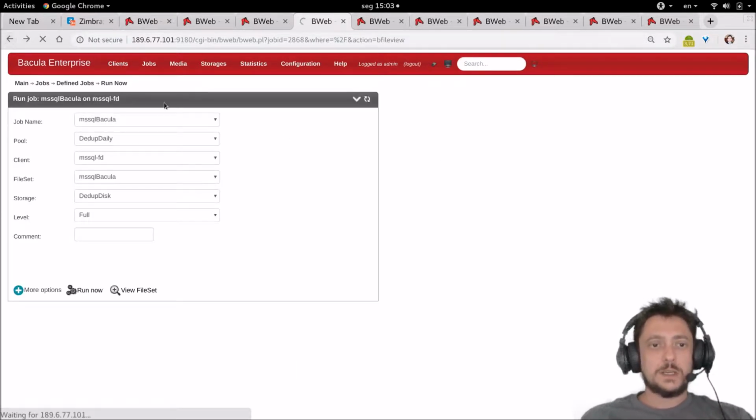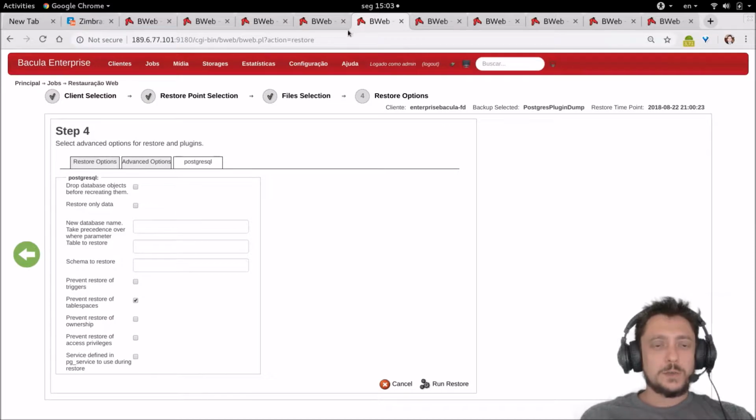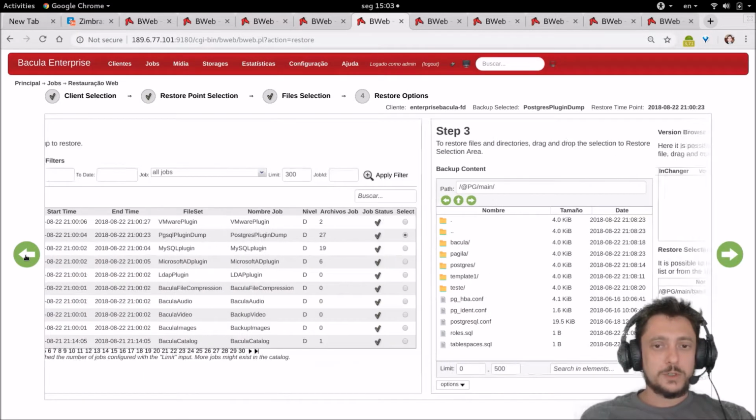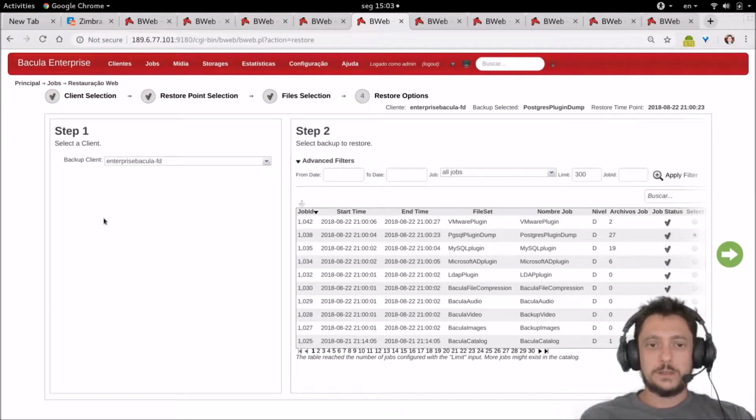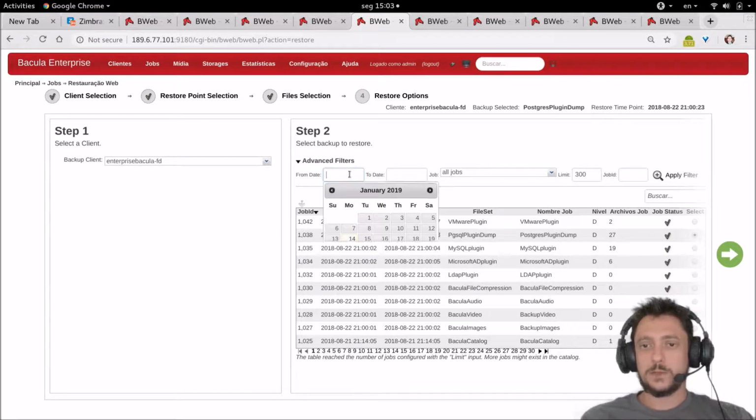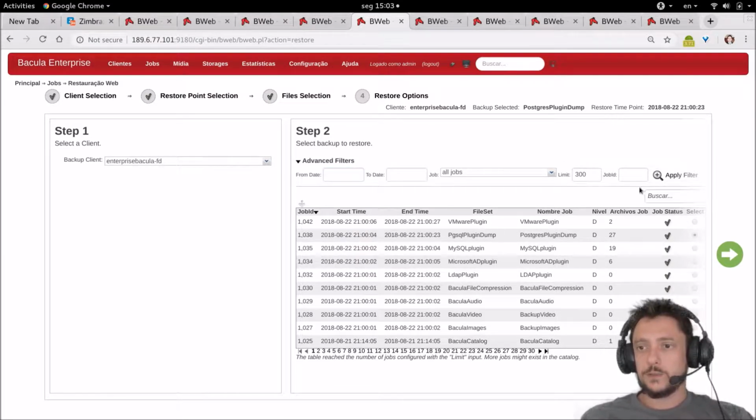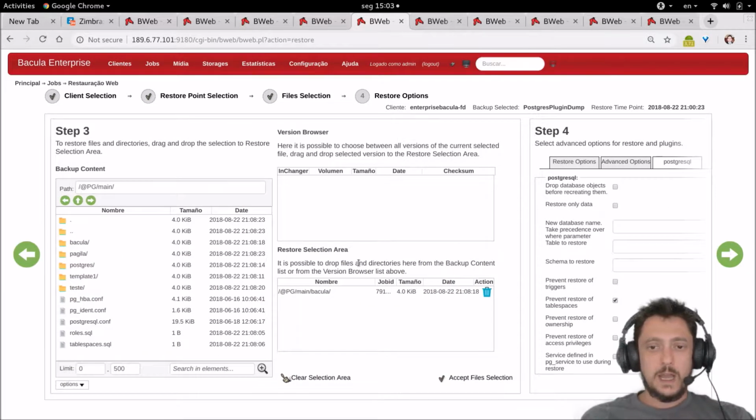And speaking of that, the restore feature is also very easy. I just select the backup client I want to restore and I select the backup job. I also have filters here to make it easy to find the backup job that I want to restore, and after that I can just drag and drop here what I want to restore, the files, or in this case a PostgreSQL backup.